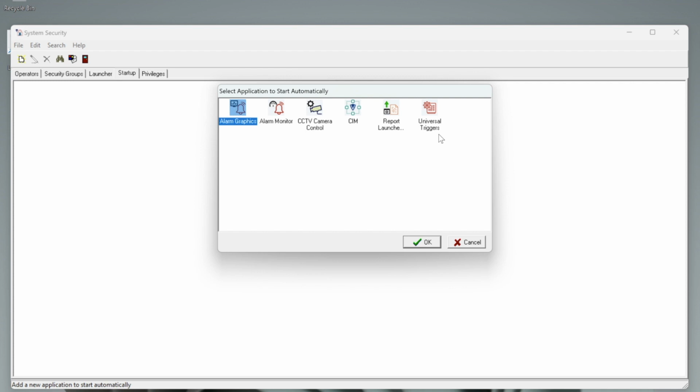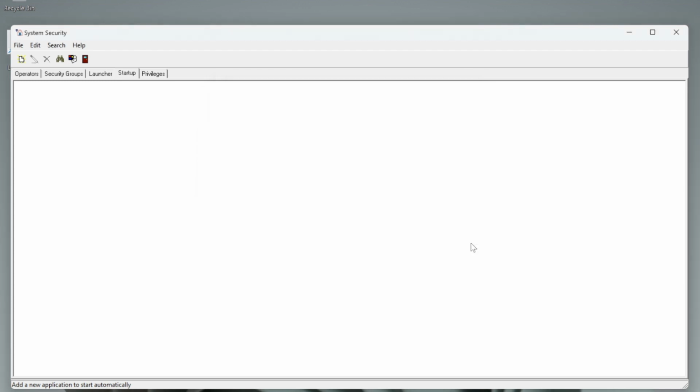The SIM and universal triggers are typically running as a service already, but report launcher service application, if you're using that, or alarm graphics, you may want those to start up as soon as you open up the software before someone logs in.